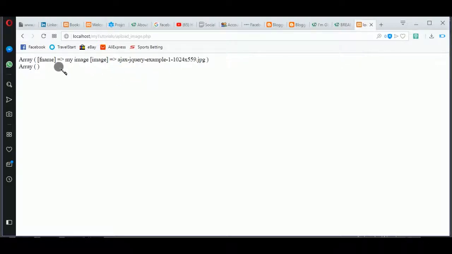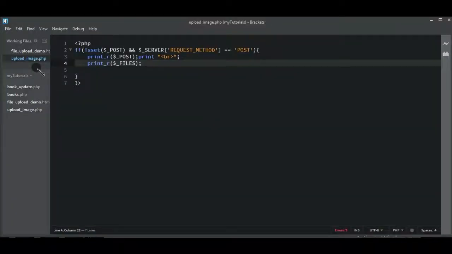Now here, this is the file name, which is my image for the post method, and we also have the image, which has this as its name, which is still the post method. On the other hand, we have an empty array here, meaning that the file is not loaded. Now let us do something on our form.